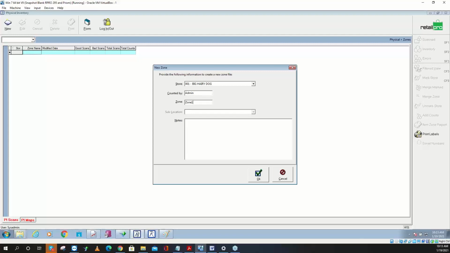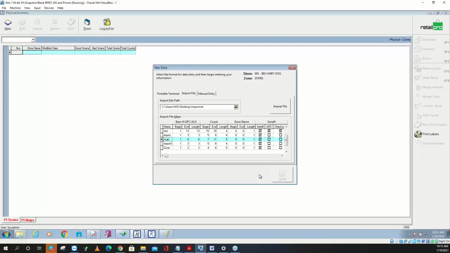You get 5 characters to name this. So if you have like a men's department and you're doing numbers, you could do like that. Have an intelligent naming system is what I'm trying to say. You know what I mean? You have 5 characters. Zone 1, notes, who scanned it, you know, what it is, like t-shirt or something simple, right? Give yourself little visual clues. So then when I click OK, it now wants me to upload this.